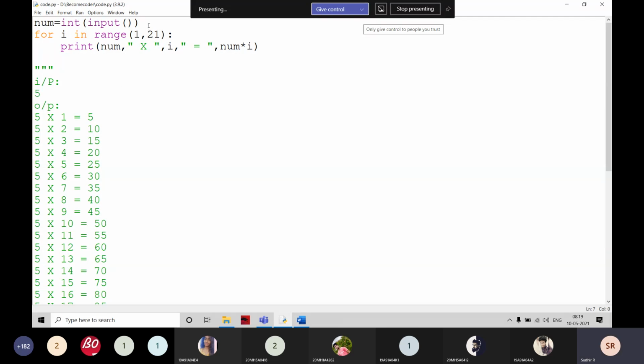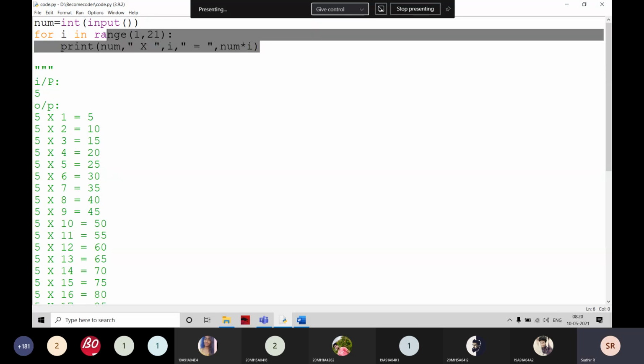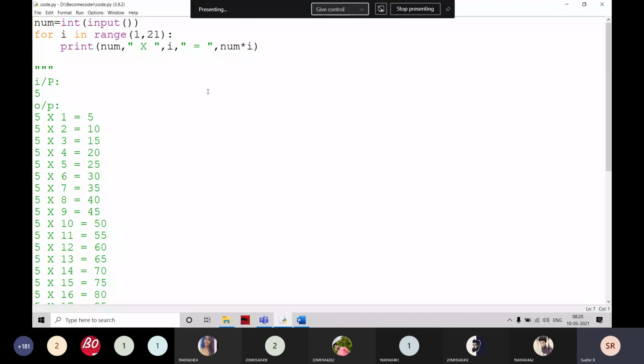Here I am going to read a number. Simply I am going to write one for loop, and I am going to print num, comma, i, comma, num into i. That's it. If you have any doubt here, please ask me and I will explain it again.